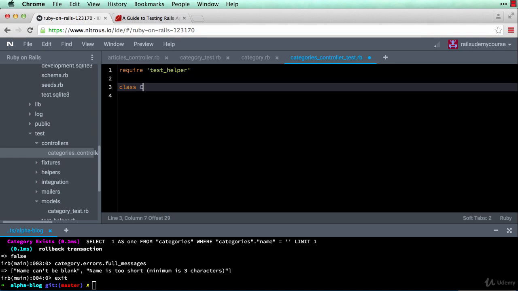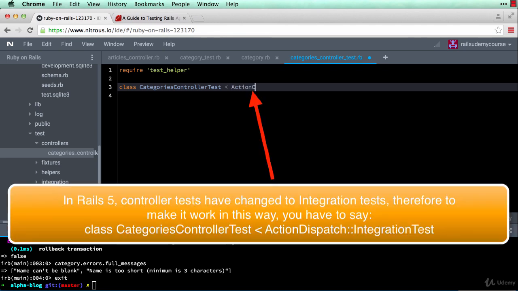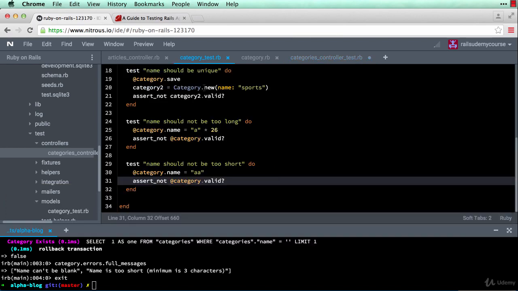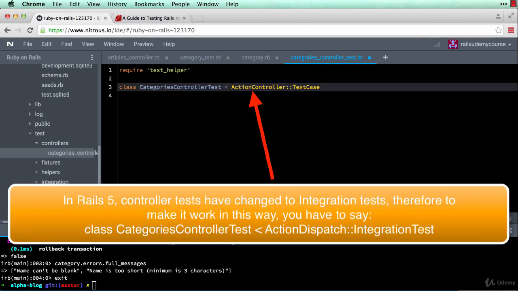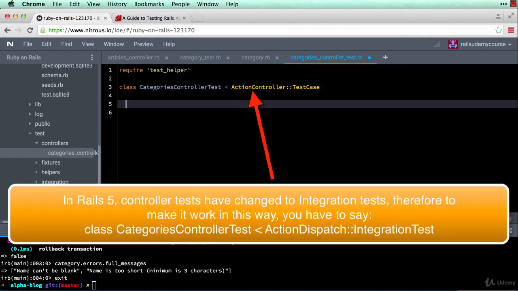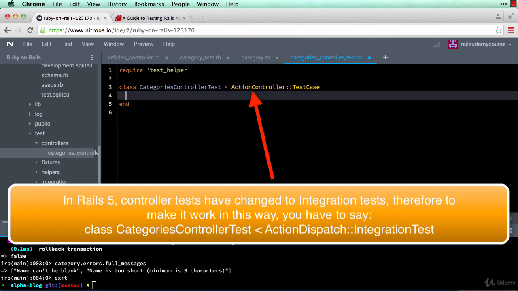And we'll say class CategoriesControllerTest subclass. Now this is slightly different from your model test. This is ActionController::TestCase. If you remember, in your category test, you had ActiveSupport::TestCase, but for controller test, it's ActionController::TestCase. All right, and then end.